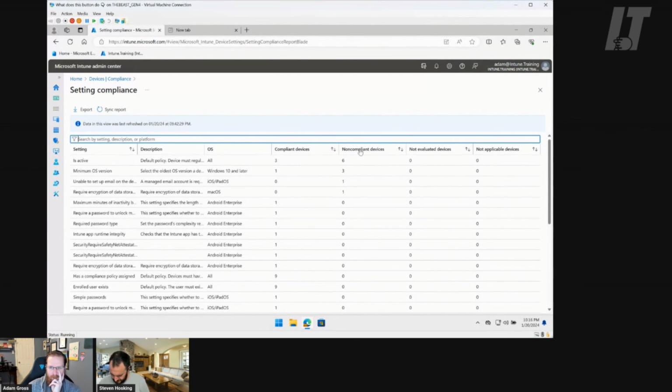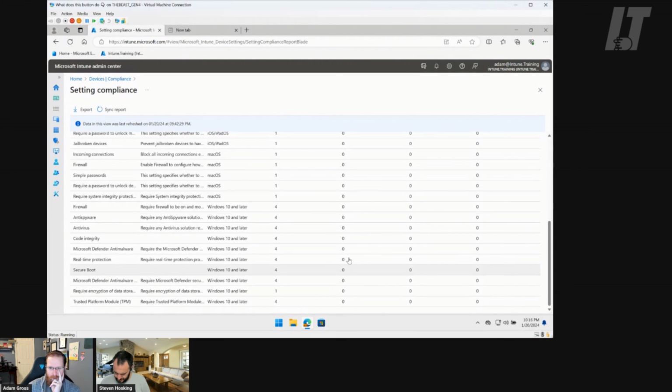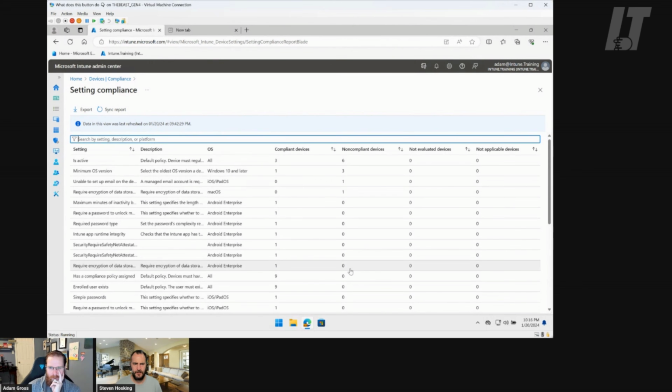So let's see, compliant, non-compliant. So if we scroll down to non-compliant for Windows, it doesn't tell us which policy it's assigned to. Yeah, there we go. So we've got minimum OS. Yeah, so it's just telling you.